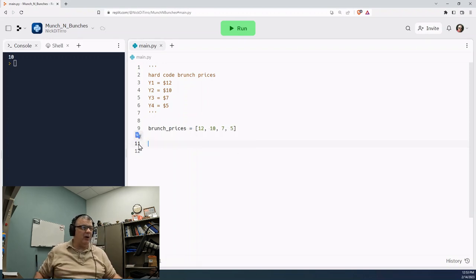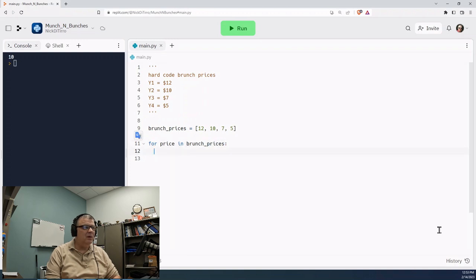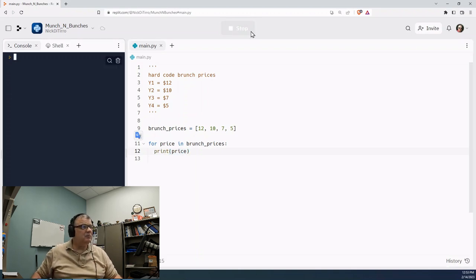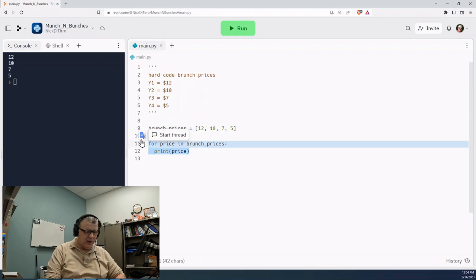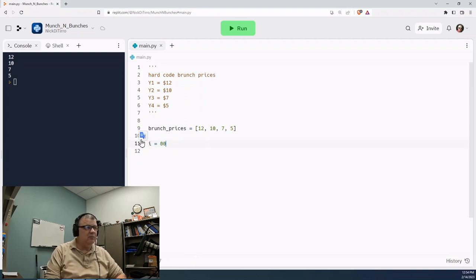If I wanted to see all the prices, I can say for price in brunch prices, print price. Now this is one way of iterating through. Give it a second. And there, what if I wanted to use some kind of integer as an indice? Well, I could do the same thing there. I can say i is equal to 0, not double 0. i is equal to 0.